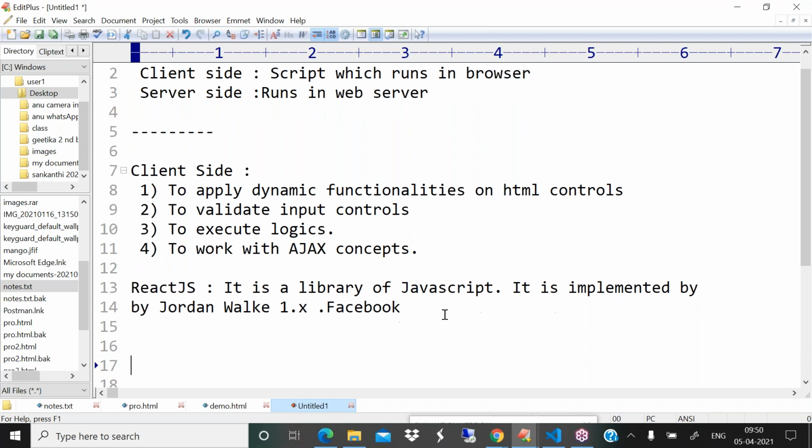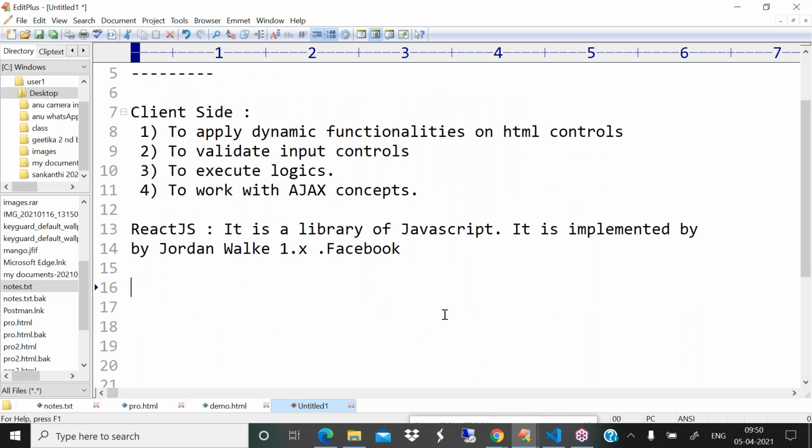Now the next point: what are the features we have in React JS, compared with JavaScript? I told you this is the next level of JavaScript. Next level means what additional features and advantages do we have? Why should I go with React JS instead of JavaScript? Are there any strong reasons? Those things we are going to discuss now.